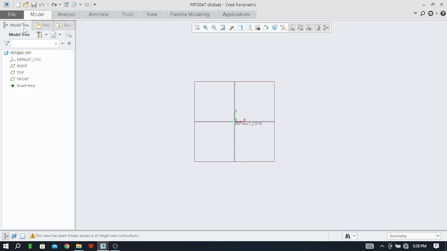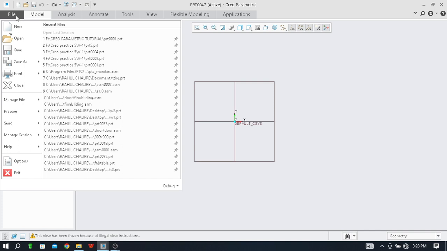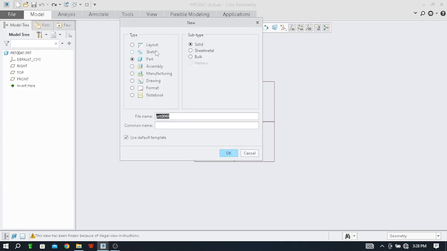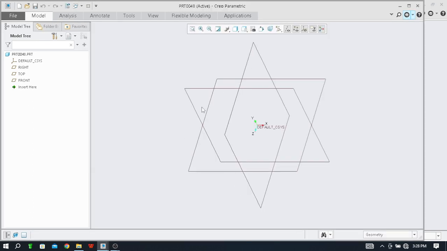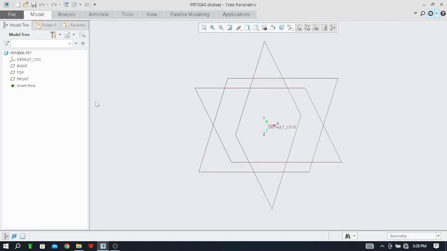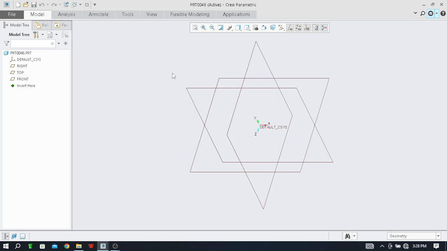Okay, so without wasting time, just click on File, take New, and then in type select Part and subtype Solid, untick this mark and click OK. Now click this option, millimeters, because we are going to do the operations in millimeters. Then the system has generated this interface for me.